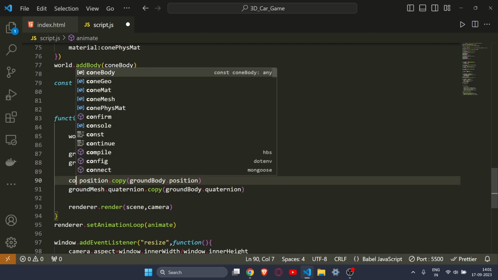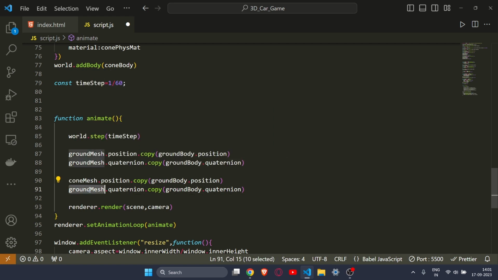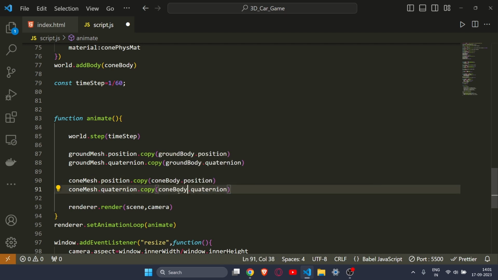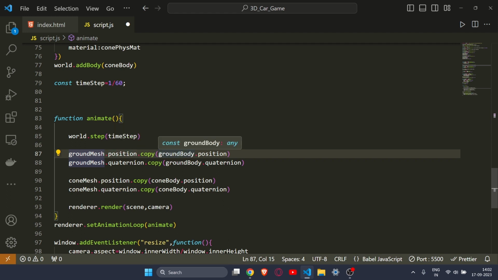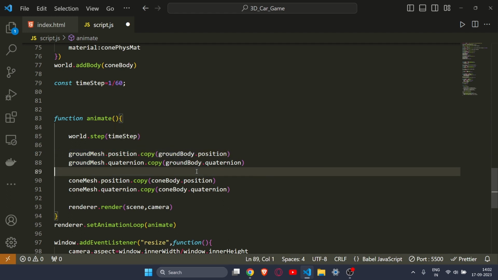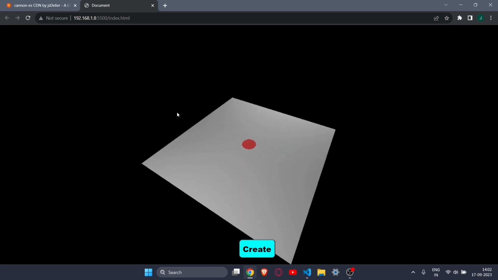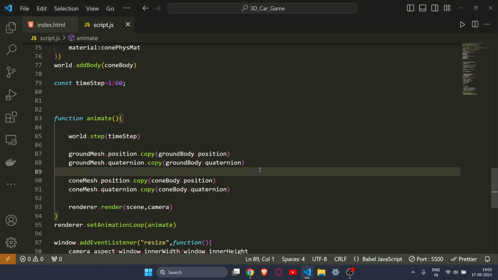So here I will write coneMesh, then coneMesh over here, then coneBody. So what I am doing here, you can see this is the physics body and this is the actual 3D element in our scene. So I am just copying the position of this body to our scene, and this is the way you have to combine this actual physics with our 3D element. And now if you take a look, you can see the cone falls from the sky towards the ground. So let me just reload the page, and there you go, it falls to the platform. So that's how you can add physics to your Three.js scene.